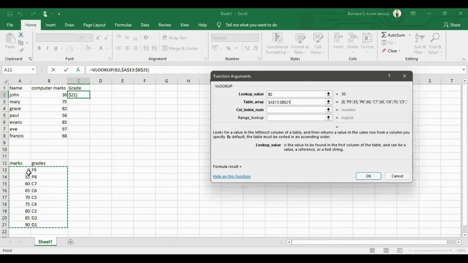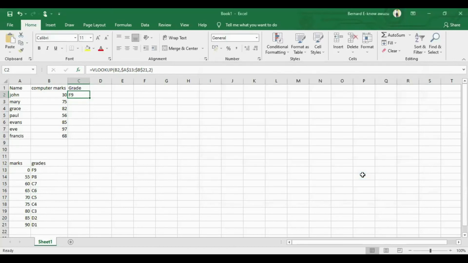So since 30 lies between 0 and 55, when it finds it, I state the column index, that when you find the range, return what is in the second column, because this is the first column called marks. The second column is called the grades. So I'll just go ahead and return what is in the second column. As I put the second column, you can even see that it has already given me the answer here, F9. Since the answer is already there and everything we need is done, you can just go ahead and click on OK. Now once you click on OK, you can go ahead and autofill this for the next cells.